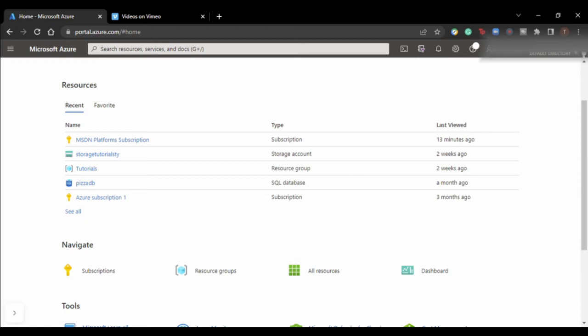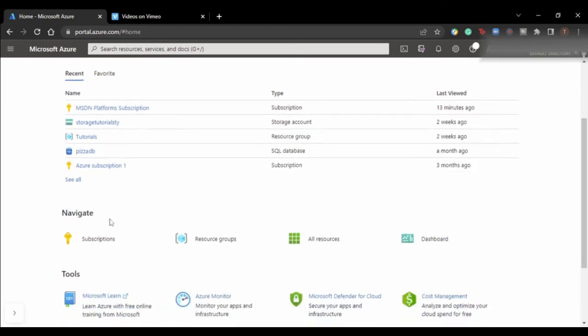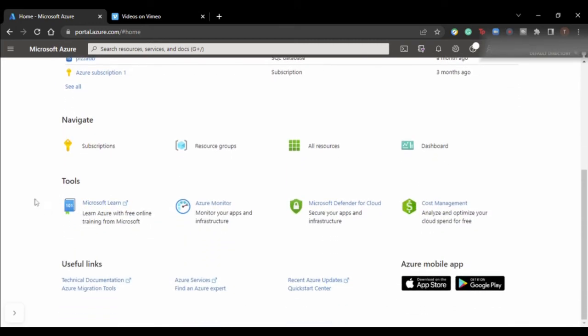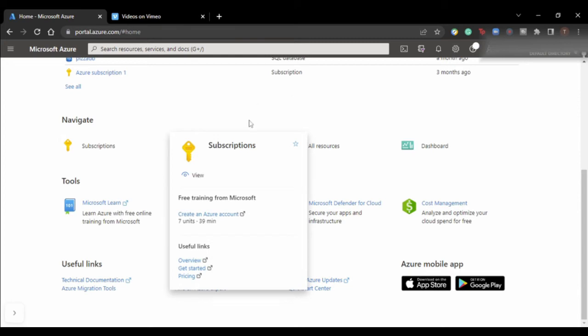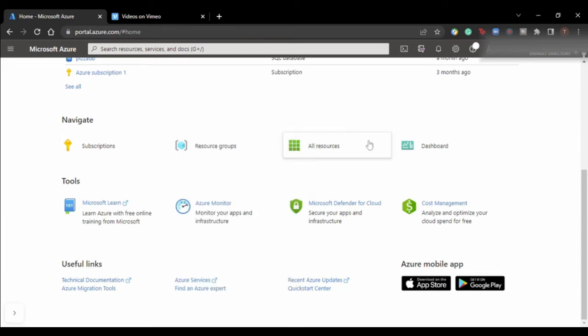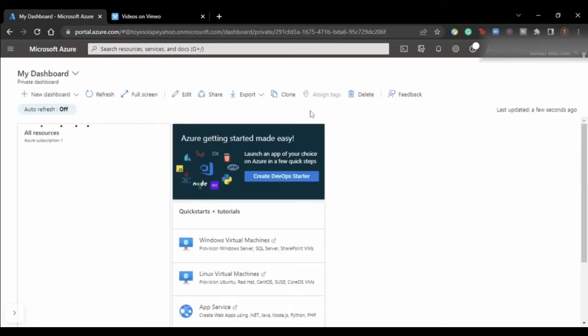If we scroll down here, we'll see a pane to show all our subscriptions, our resource groups, all the resources that we have, and a dashboard. We're going to click on this dashboard to take us to a new page. So over here we have a display of all the resources that we've provisioned, and then over here we have quick starts and tutorials. So this is very useful for beginners. This takes you on a guide and provides documentation on how to provision certain resources.